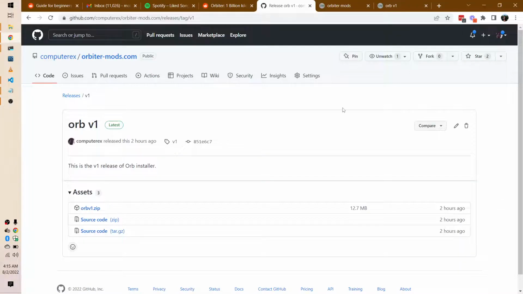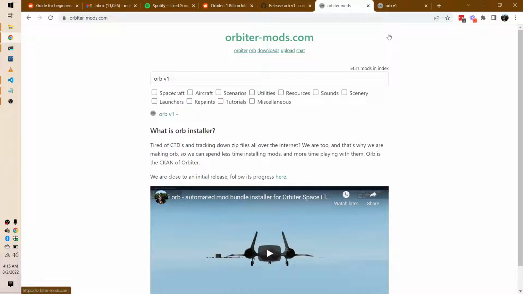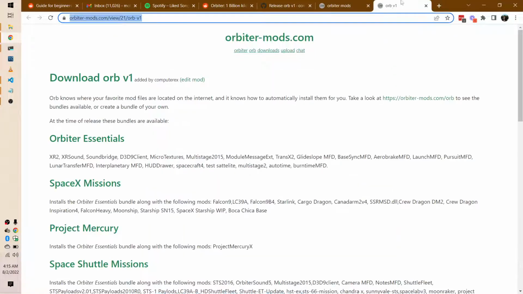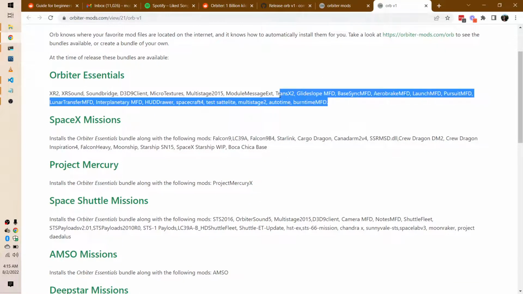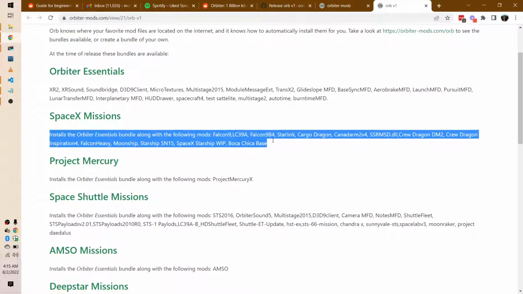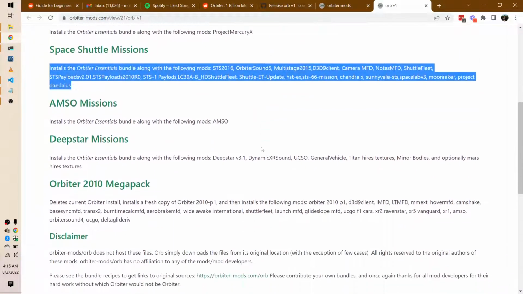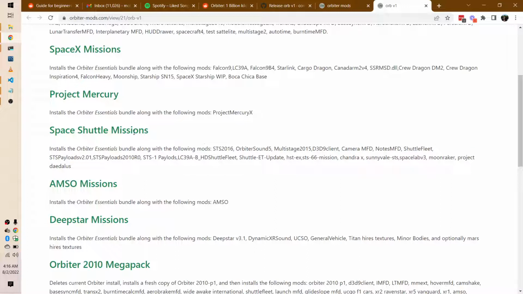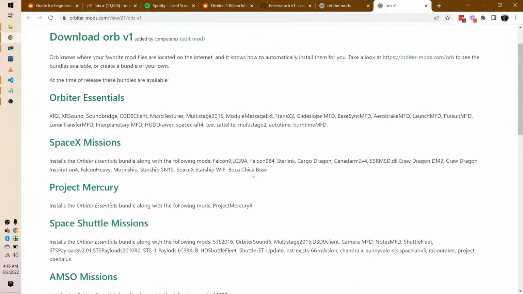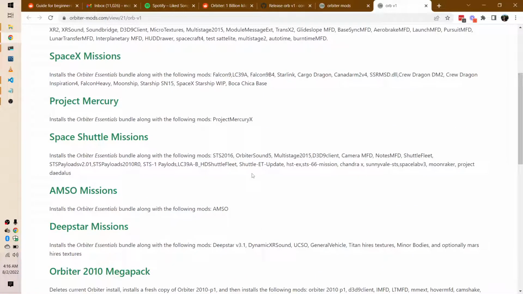Hey everyone, I wanted to finally show all of you guys and gals what Orb is all about. It's a mod installer that we have been working on at orbitermods.com. What it does is it knows the location of these mods and will automatically download them and install them for you. As you know, a mod like, for example, the Space Shuttle STS 2016 has a bunch of dependencies, and it's a pain to install all of them. The job of Orb Installer is to install those dependencies for you.